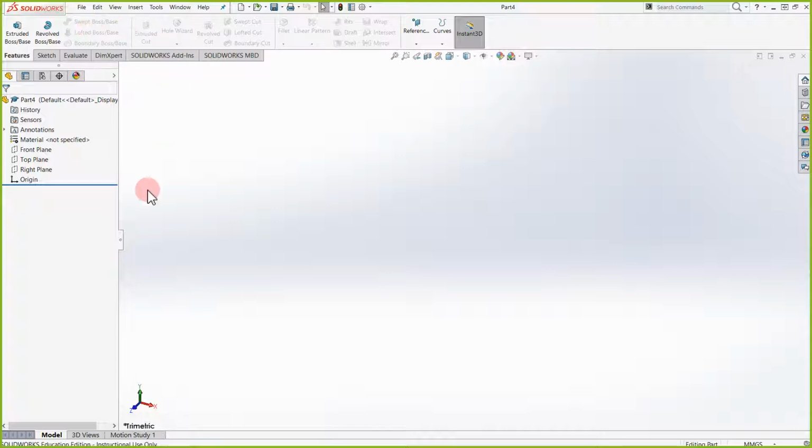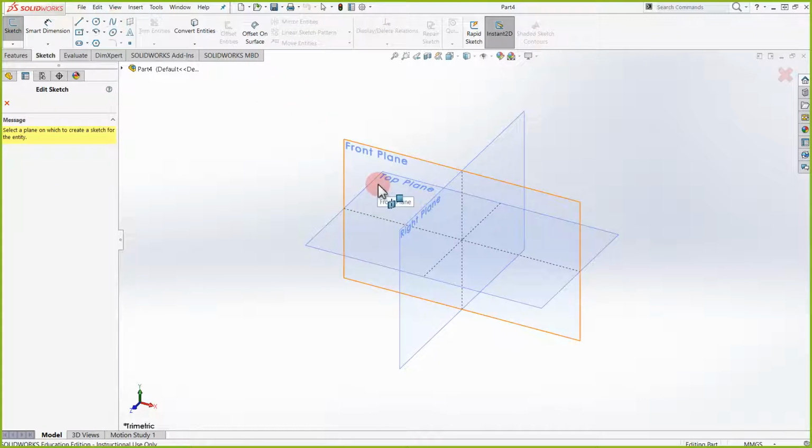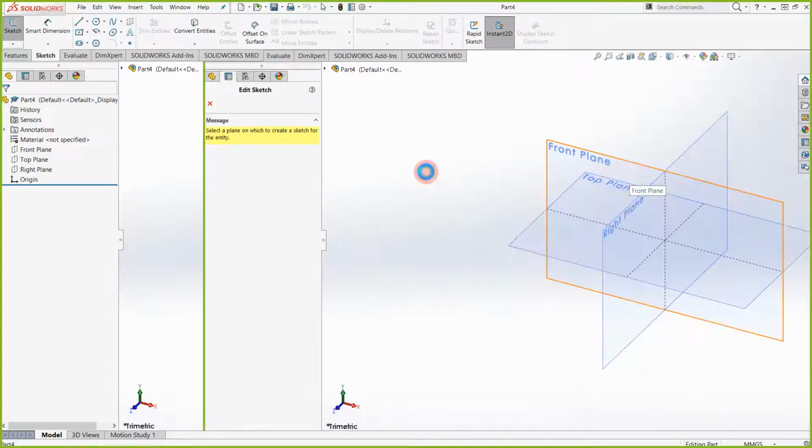One of them is going to be for the profile and the other one's going to be for the path. So let me show you what I mean. Let's go create a sketch. I'm going to leave the units as metric for now. Let's go do a sketch. And our first one I'll have it go on is my front plane.